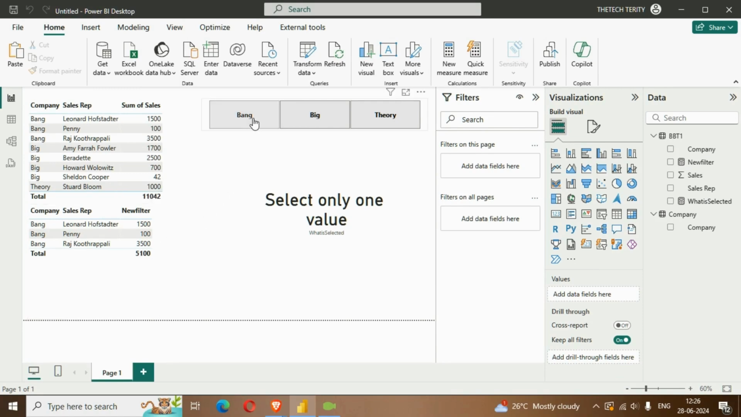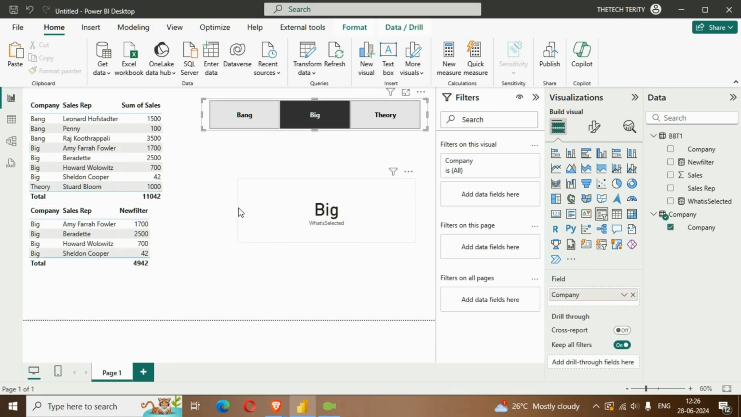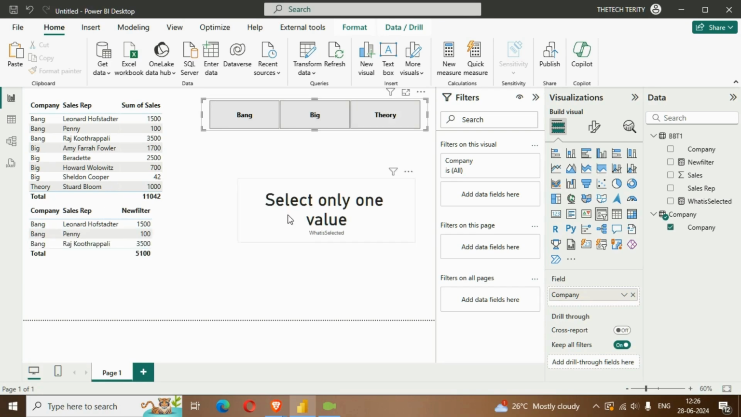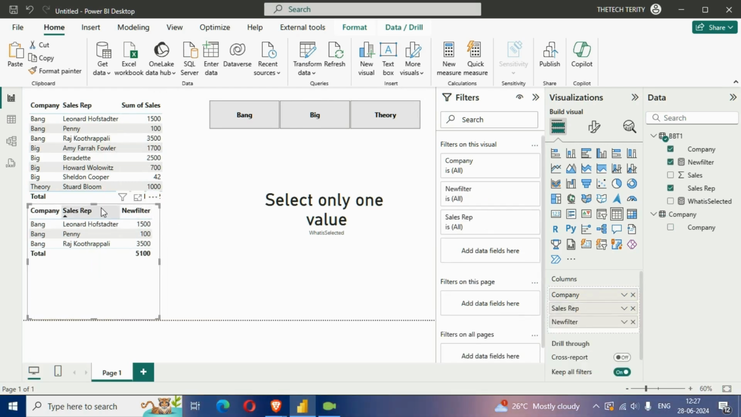Now you can see by default we got the bank company sales figures when we didn't select anything. When I select big here, you can see we got the big company sales, and when I select theory, we got the theory company sales. So this is how we can connect these two tables without connecting them, using the disconnected table concepts.